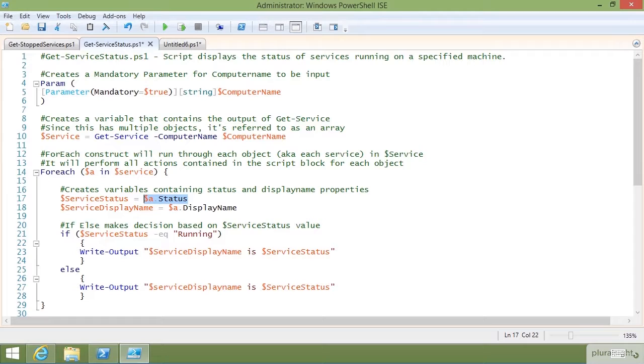So in that $A object, it's going to just pull the display name. So this will give me two variables, the status and then the display name. Then inside that for each, I'm doing a decision using if else. What I want is two different things to happen. I want output created that basically says the display name of the service is equal to the status.